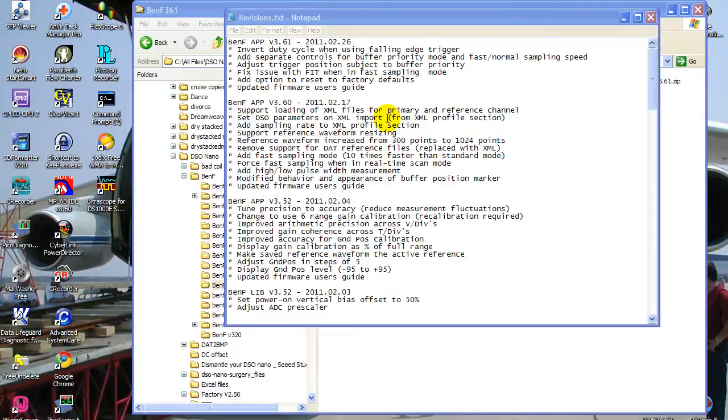And then as long as the Nano is in a non-triggered condition, you can go ahead and change VD, volts per division, and you can change time per division, various things, and massage that waveform while you're looking at it. So that concludes version 3.60 changes.